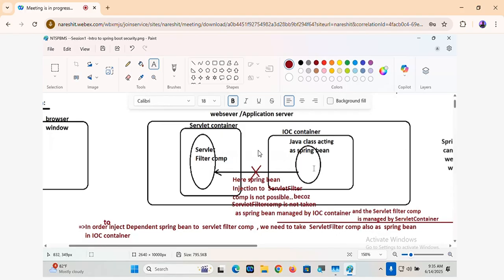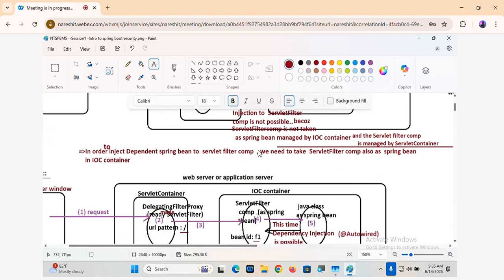Servlet filter component, Java class as what? Spring Bean. If I move here, I'm losing the facilities of servlet filter. If I stay here, I cannot do injection. So that's why I moved servlet filter to IOC container as Spring Bean.